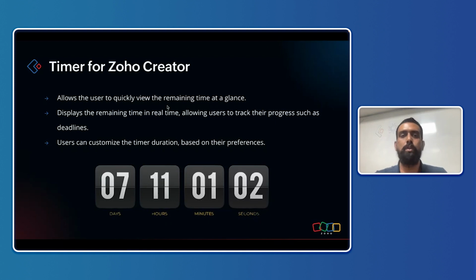Now let's move on to the timer for Zoho Creator widget extension. So this is a very interesting widget extension which allows users to quickly view the remaining time at a glance, right? This displays the time in real time, which allows users to track a progress such as different deadlines like finishing a project, an offer closing, or event tickets being sold, or if there are any flash sales that are being done. There are a lot of use cases where you can use the timer for Zoho Creator. So the users can customize the duration based on their preferences as well.